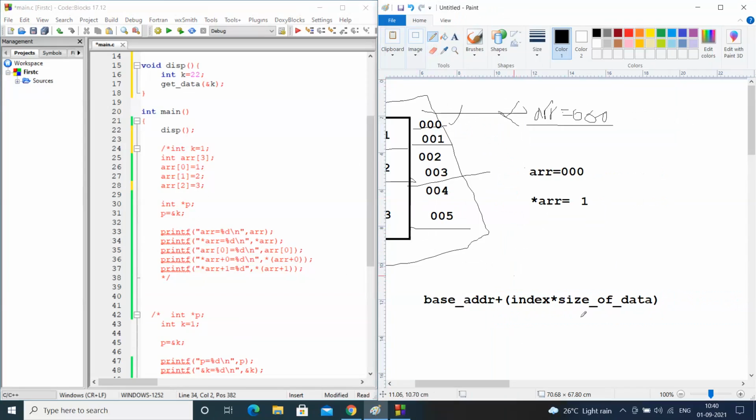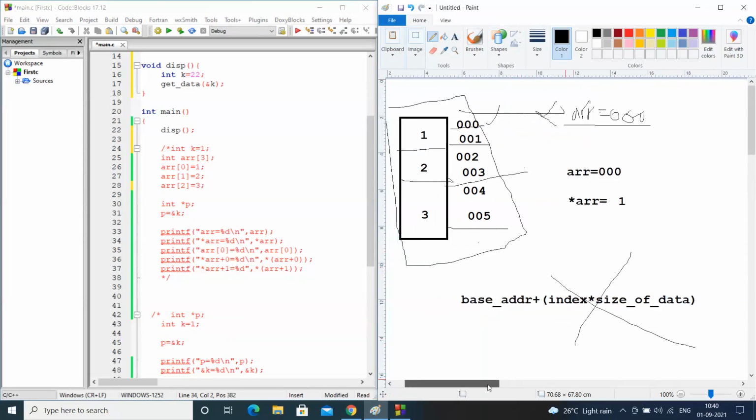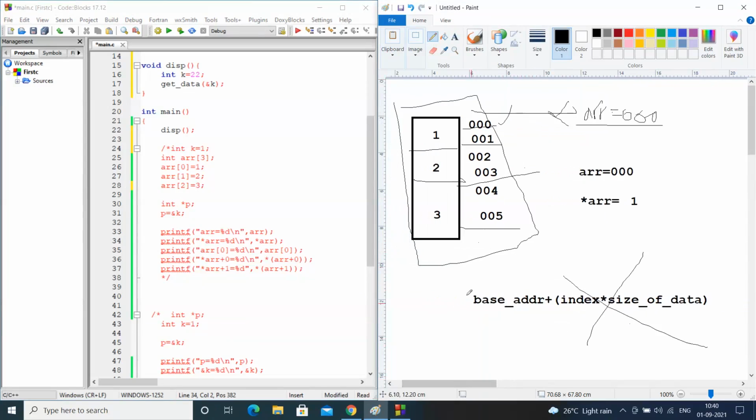I am not even considering the index. So obviously the program has no chance to go to the next value, but I have a base address and I'm applying the asterisk symbol to the base address. As soon as I apply the asterisk symbol to the base address, it will simply read the first value from the array. So that's why arr[0] and *arr create the same value. Is it okay?